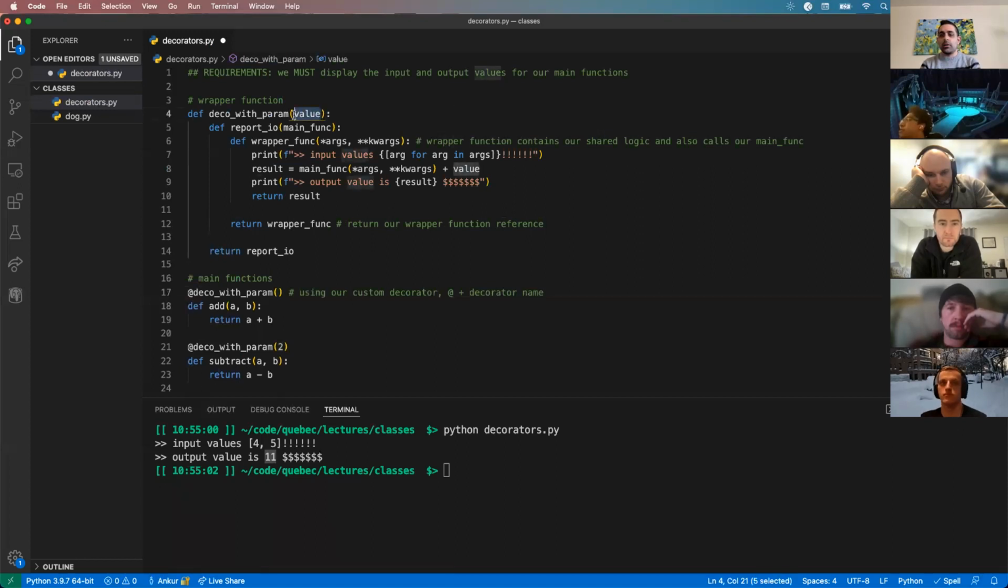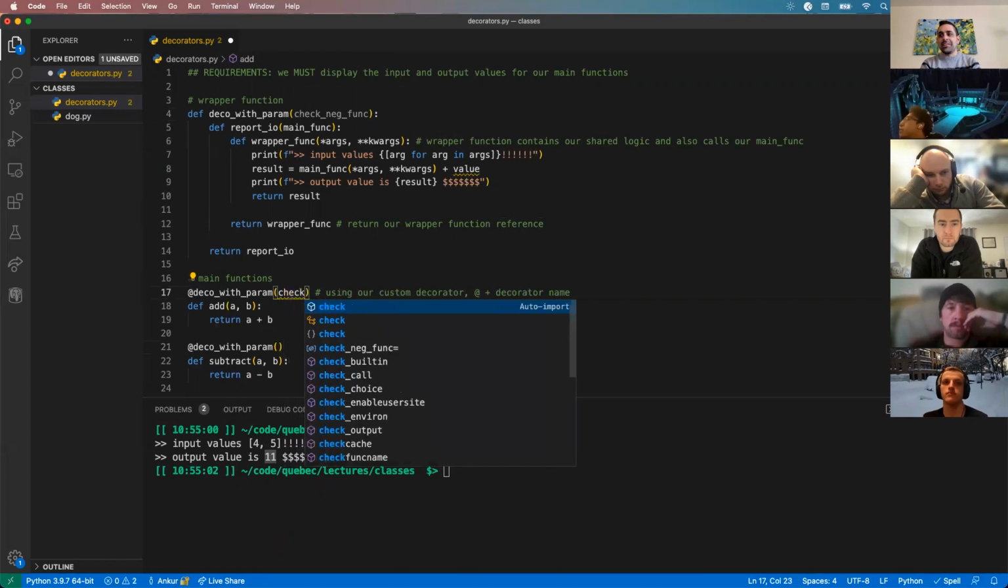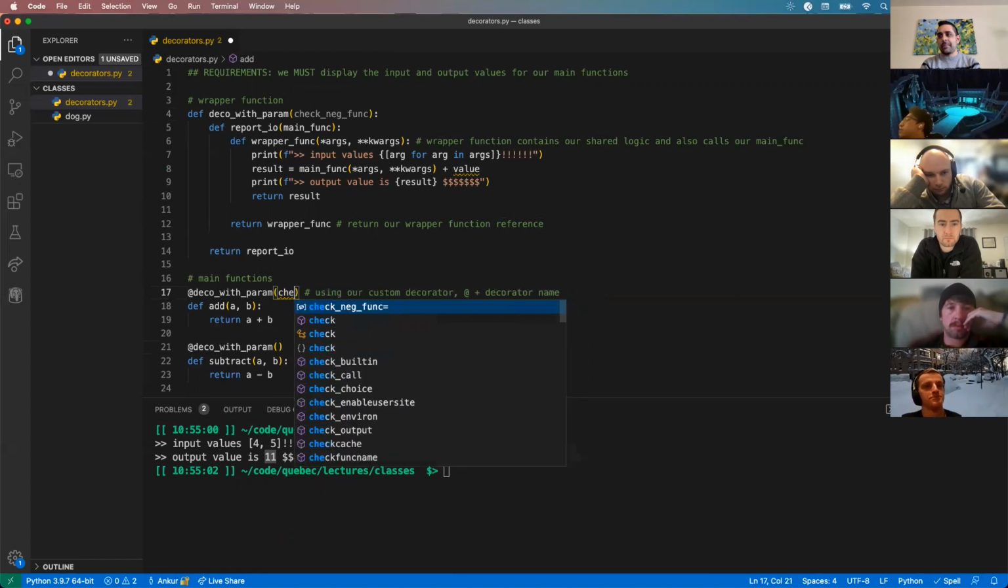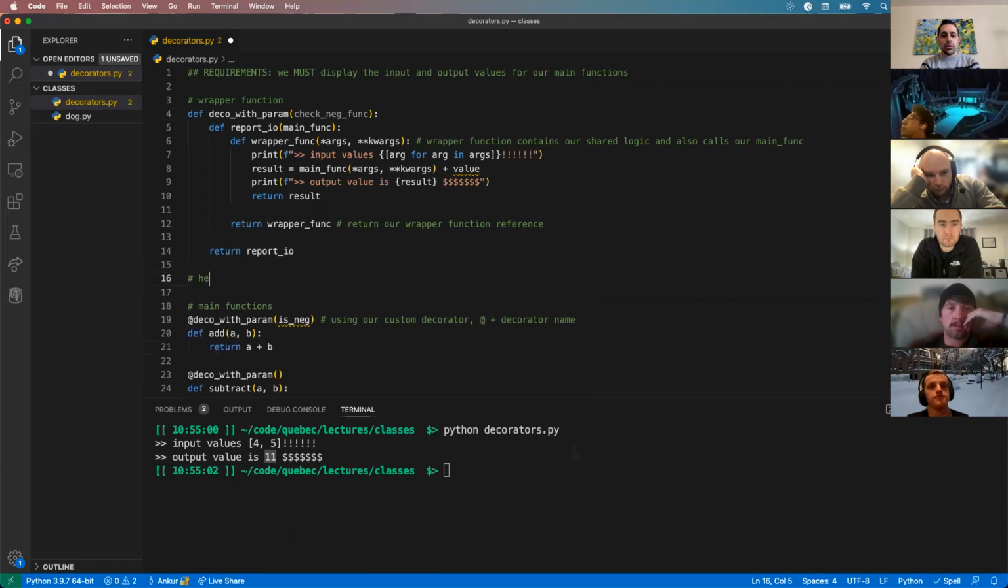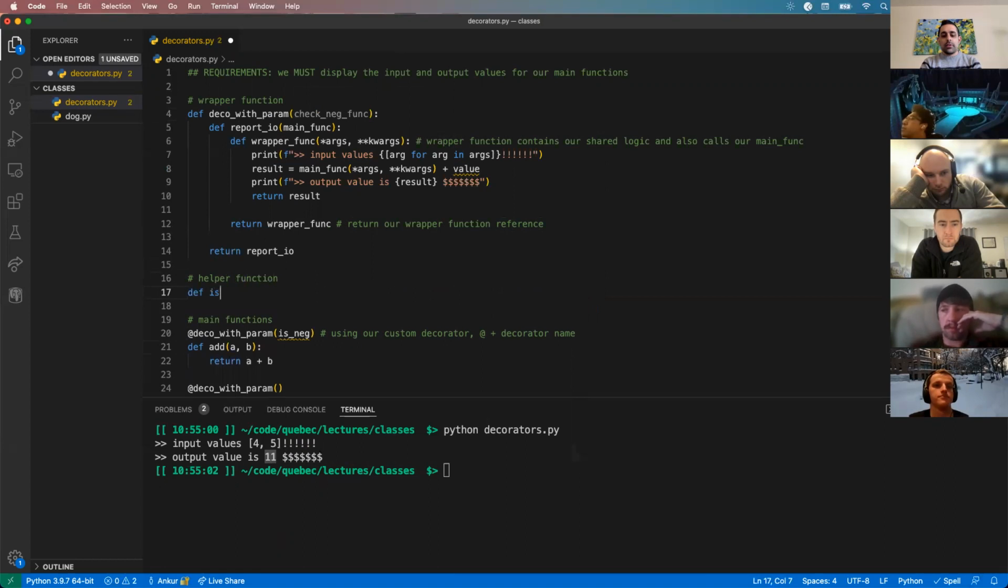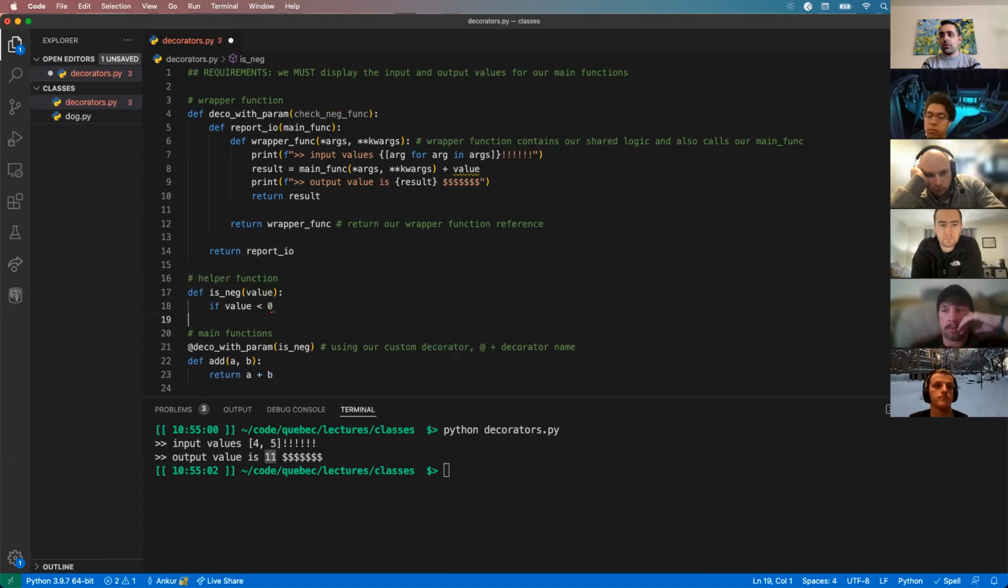So here I could say check neg function and then pass that as here. Again, this is probably getting way too complicated, but so create another function. This I would actually call a helper function. Def is neg, taking a value, and then let's say print if value is less than 0, print something else.